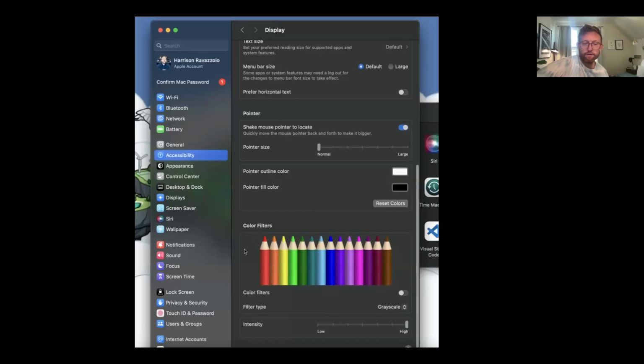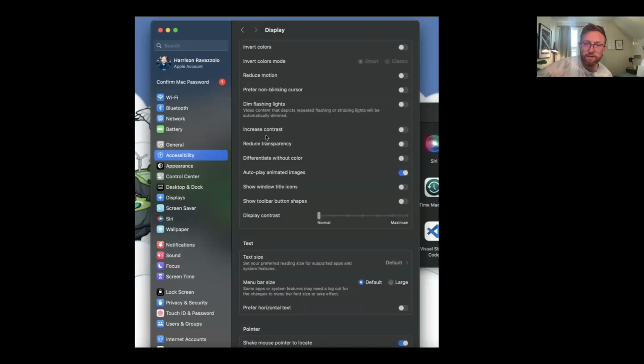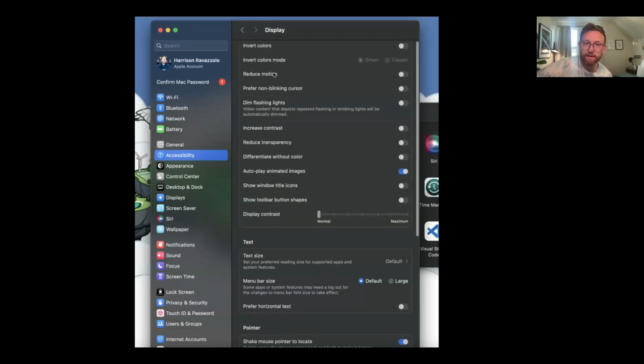And then here is your option to do color filters as well. So this is helpful for certain vision conditions where you can change how different colors show up in the operating system and around as you navigate. So this is all around different displays and colors and things like that. So any questions about that?